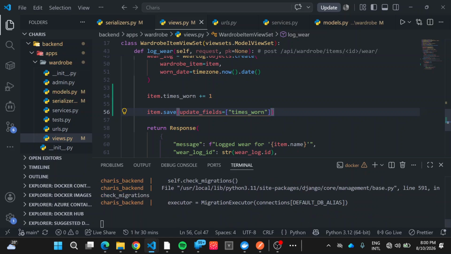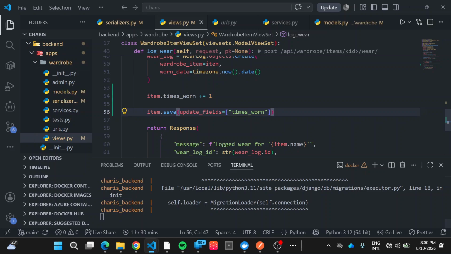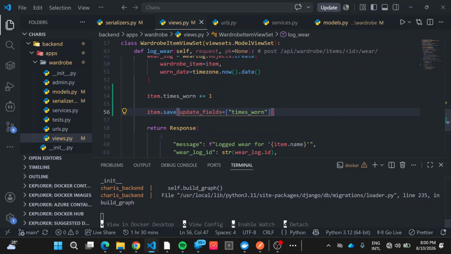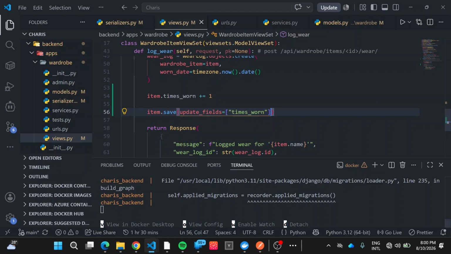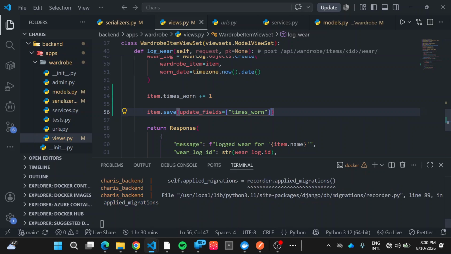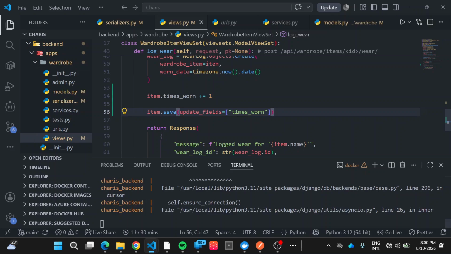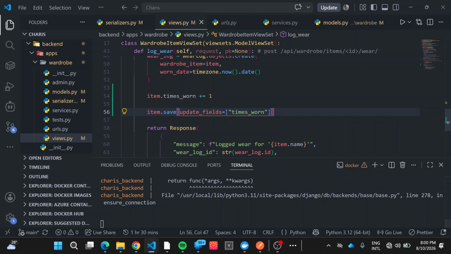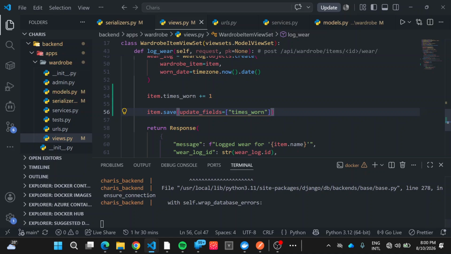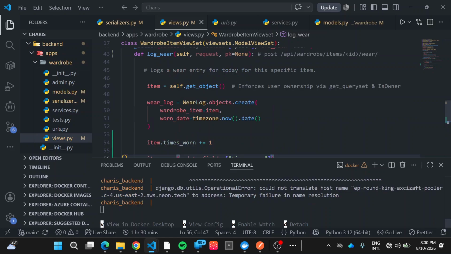But the problem with this version is, what if I have two open sites of this localhost 8000, one open on my system, and one open on my phone, and then simultaneously I click the counter button, like I log a wear, right? I wore this today. Basically two requests happening at the same time.